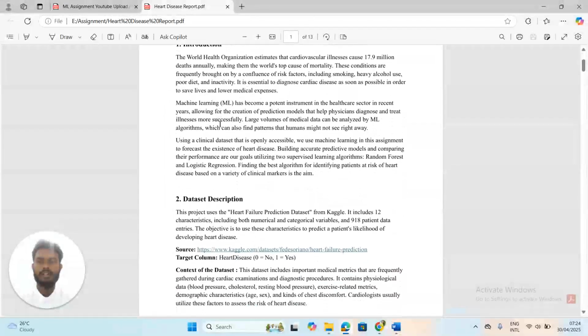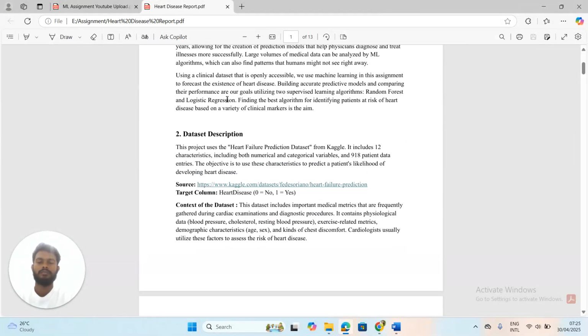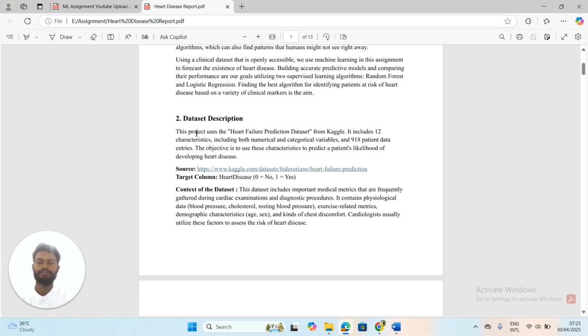Introduction, dataset description. The dataset used in this project is the heart failure prediction dataset, which I obtained from Kaggle. It contained 90 patient records with 12 features including age, sex, chest pain types, resting blood pressure, cholesterol, fasting blood sugar, and other clinical measurements.